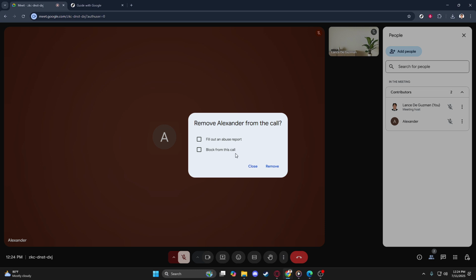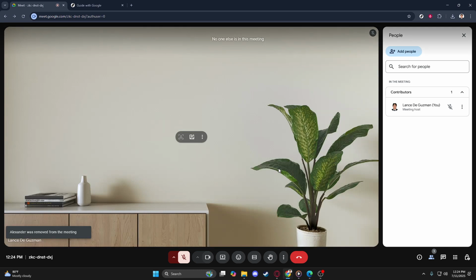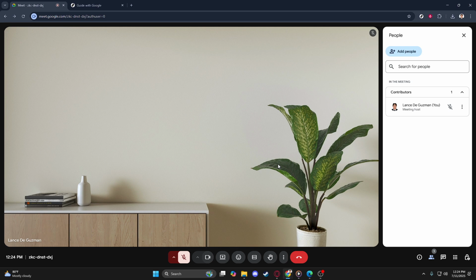And there you have it. You're all set. You've successfully mastered the art of managing participants and removing someone from a Google Meet session. This action is irreversible during that session, so it's important to be certain if you choose to remove someone. This knowledge is especially useful as we continue to rely on virtual meetings.